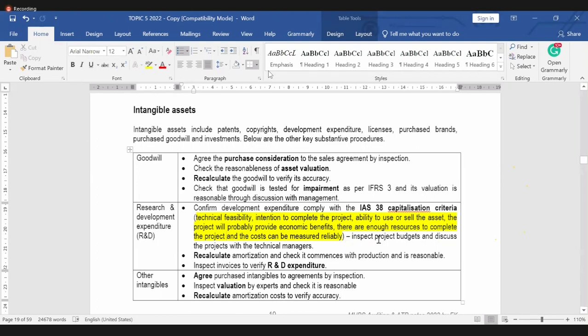But other than that, if you find that the directors are not yet confident, then you don't capitalize. You also expense development costs. You only start capitalizing them if the directors are confident of all those matters.